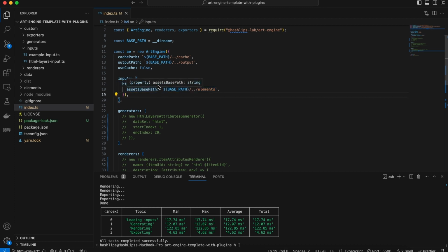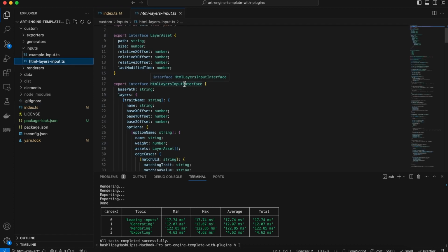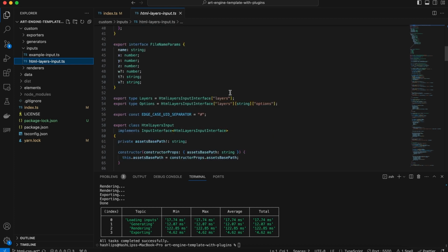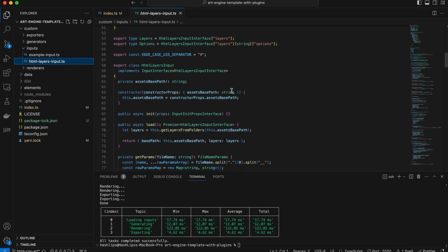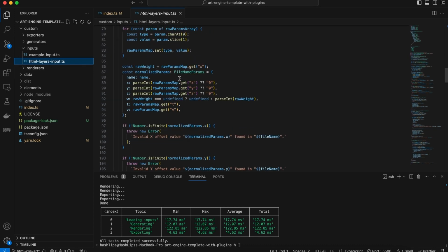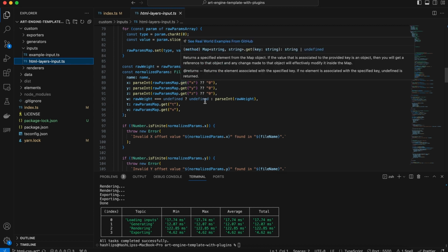The reason why I just recreated the image layers input, or the static image layers input, is because of the naming convention. At the end of the day, it would make sense for me to refer to this as HTML layers. And so, although it works exactly the same as the core plugin, I just duplicated this and reintroduced this as a custom plugin, but in essence, it does the same thing.